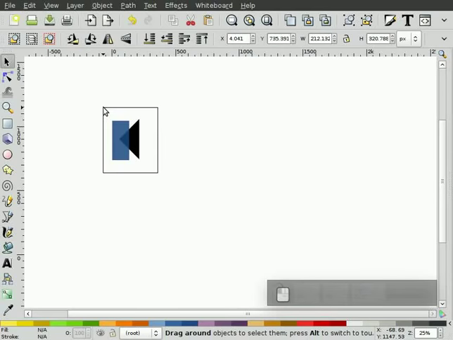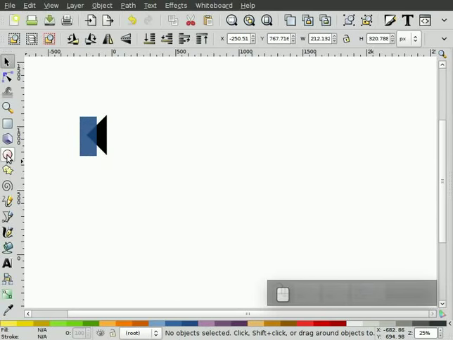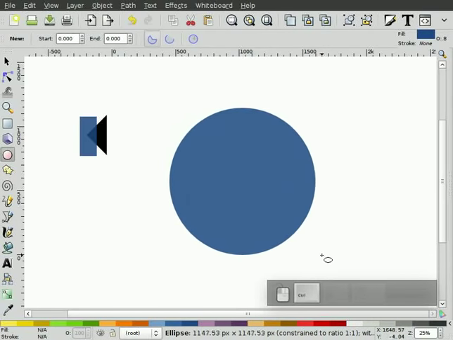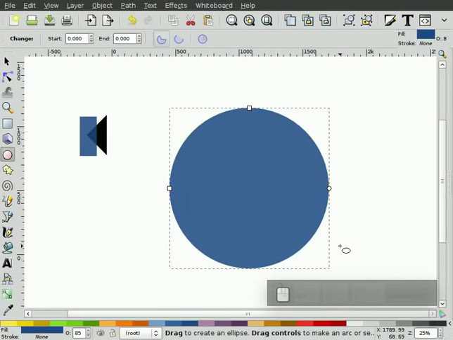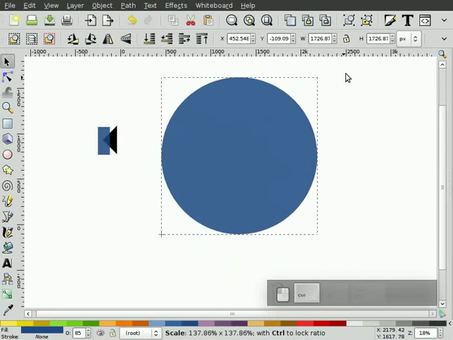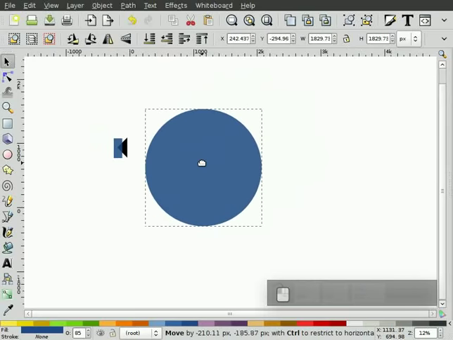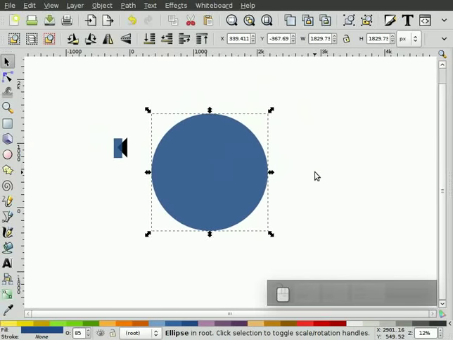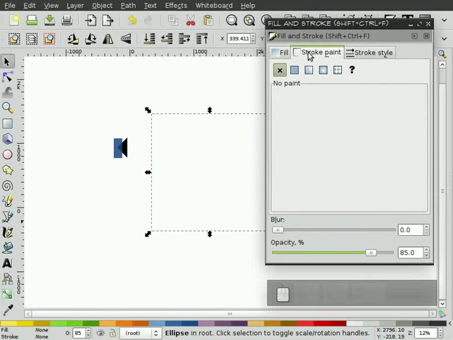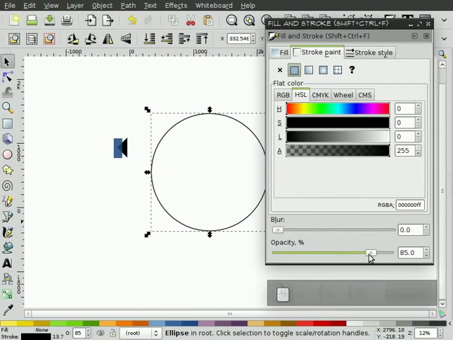Now I have this group of objects, and I want my path that I want this to go around. So I'll take the circle tool, hold Control, create a circle. I will probably enlarge that a little bit. Something like that. And I now want this to be just an outline of a path. So Control-Shift-F to bring up the fill and stroke dialog box. I will turn the fill off, turn the stroke on. Make it fully opaque.